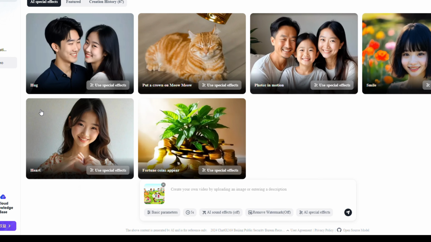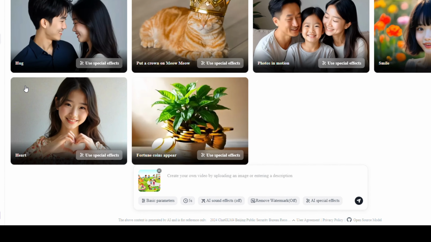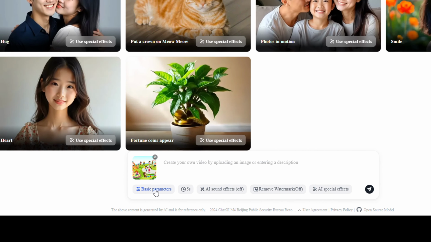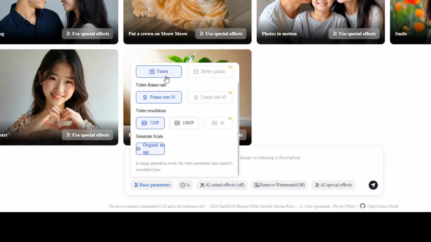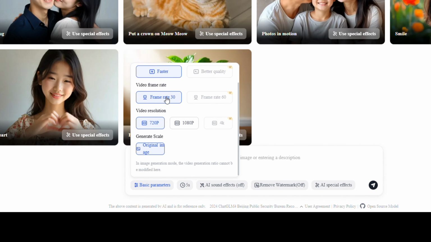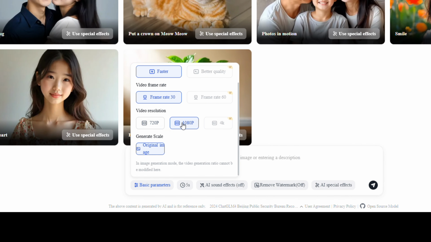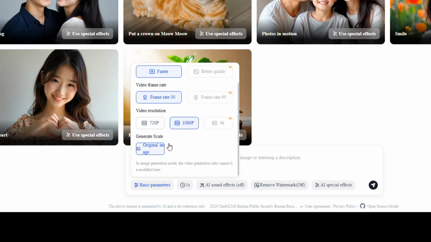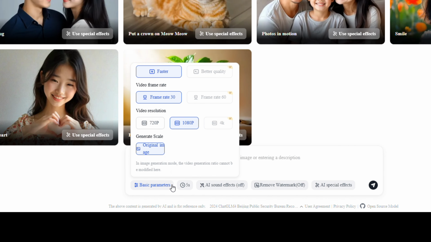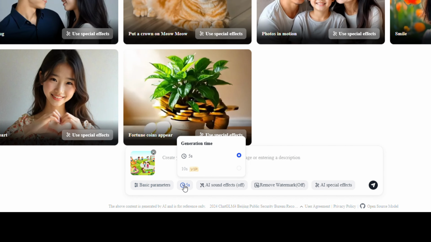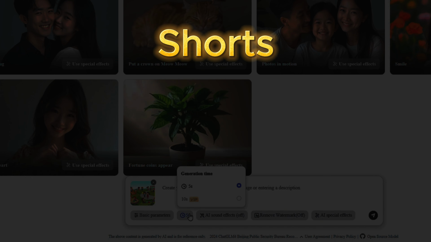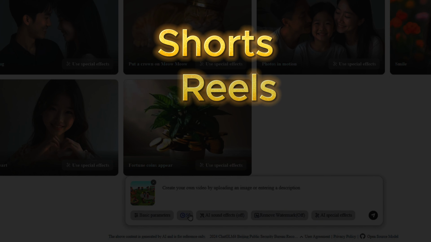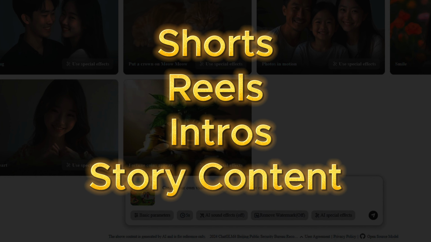Next, you get to set your video parameters. You don't need to overthink it, but feel free to play around. Faster mode is already selected, and the frame rate is set to 30 for smooth productions. For resolution, go with 1080p for crisp, clear visuals. And yes, the platform runs totally free, but you're capped to about 5 seconds per video clip unless you go premium, which is more than enough for social media shorts, reels, intros, or story content.